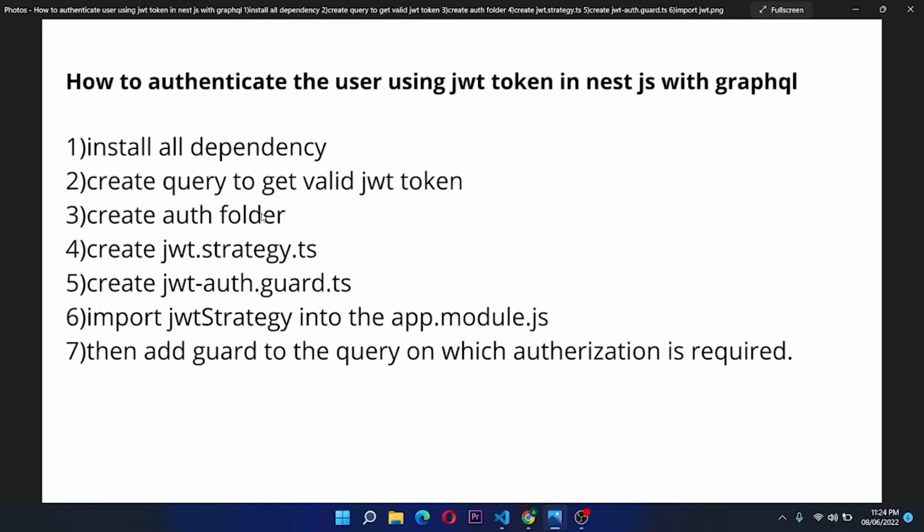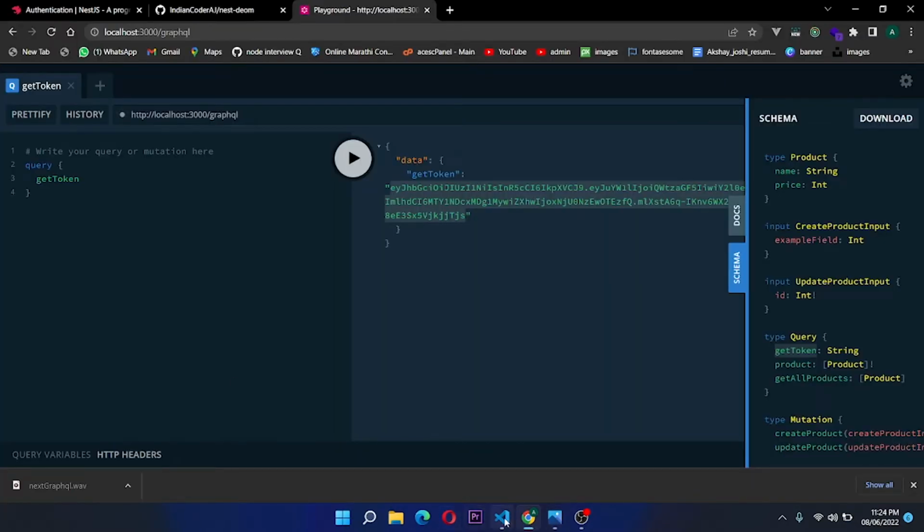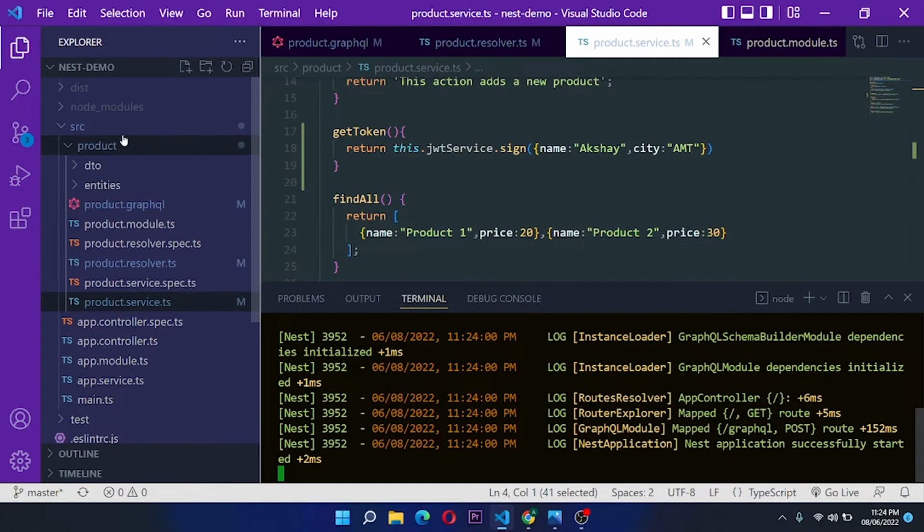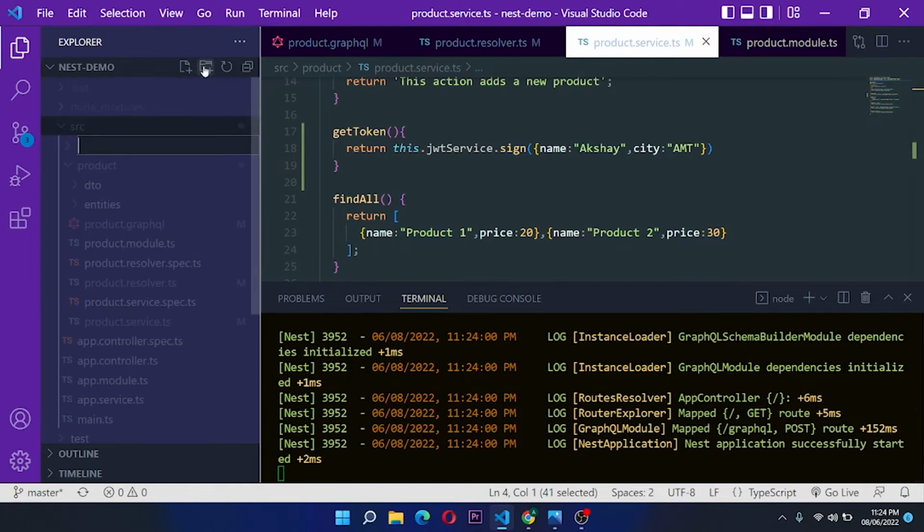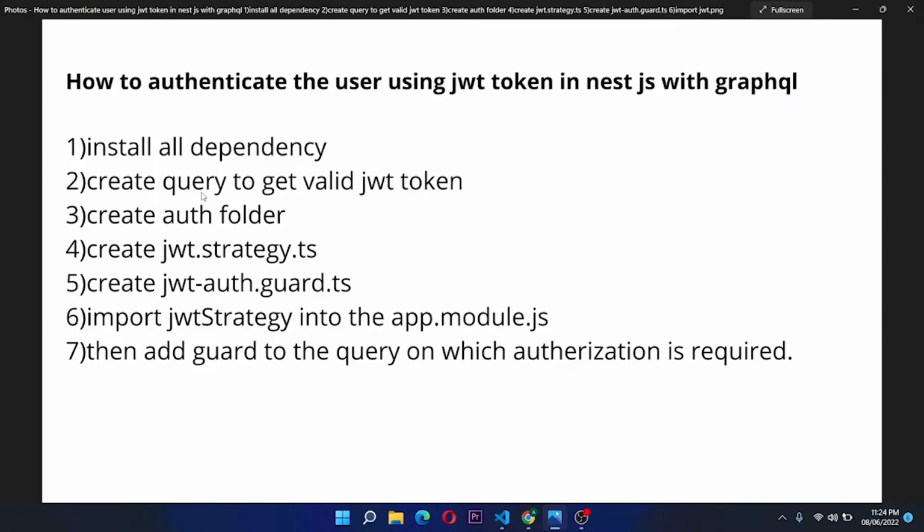Now third step, create an auth folder. So what we'll do is we will create one auth folder inside the source folder. Okay, so we have created one auth folder.